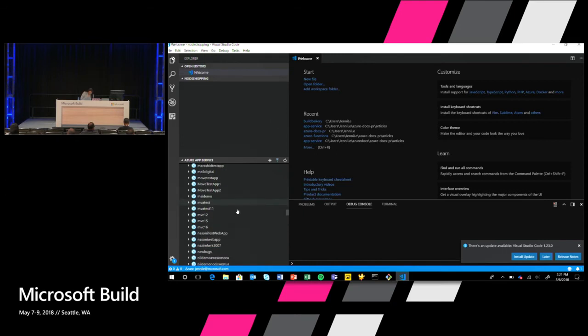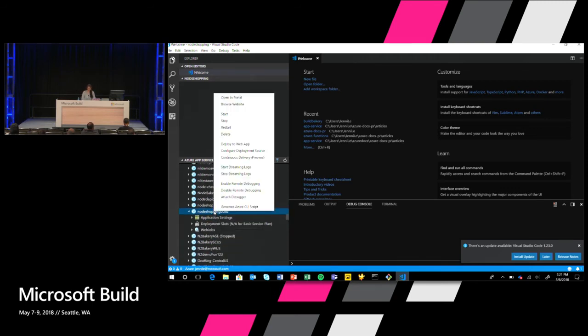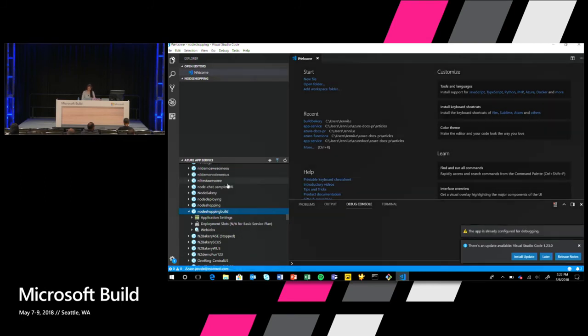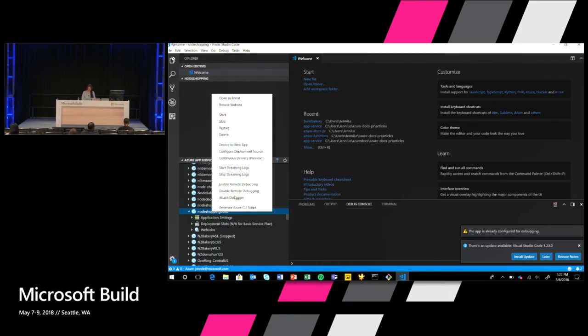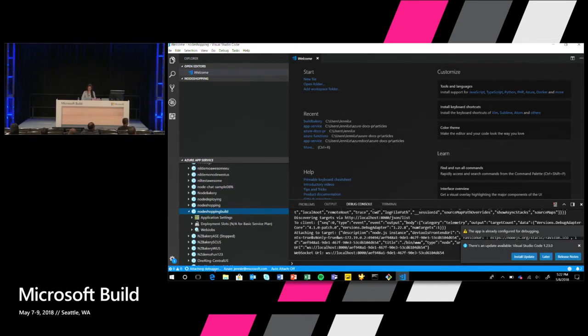Okay, so I'm going to go to my Node Shopping app. And once you have this extension installed, it's actually very easy. All you have to do is right-click and enable remote debugging. All right, awesome. And then I'm going to attach the debugger. So once I do that, you can see everything is loading right here, down in the bottom.